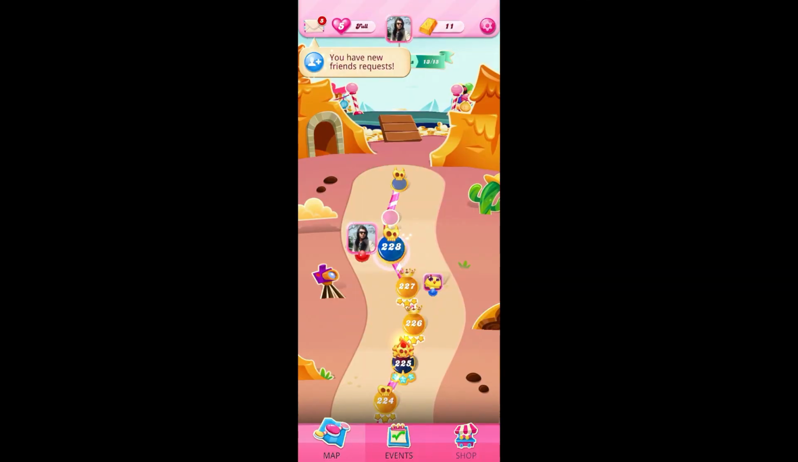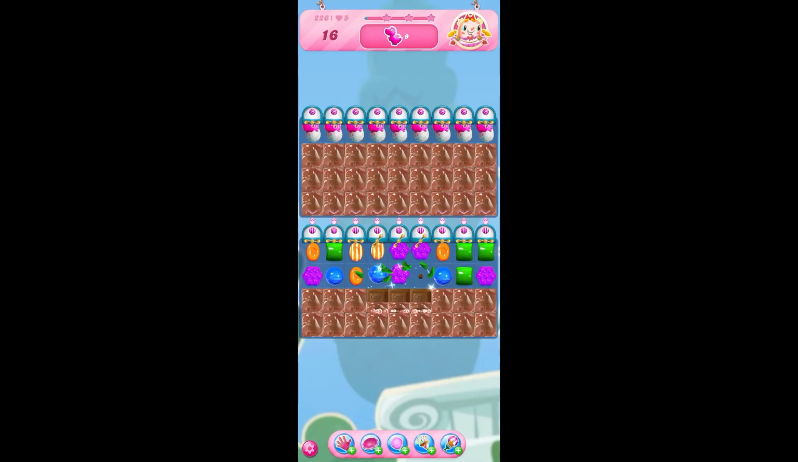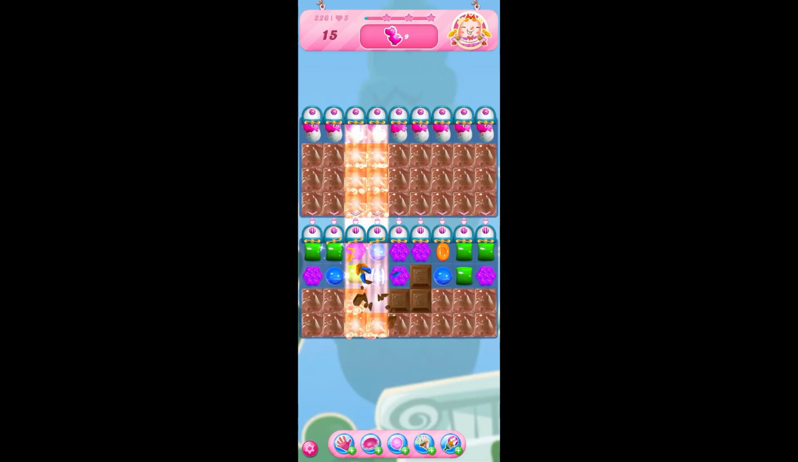Now, if you go ahead and play any level, you will see that you will no more be shown any hints. And there you have it. That is how easy it is to disable hints on Candy Crush Saga.